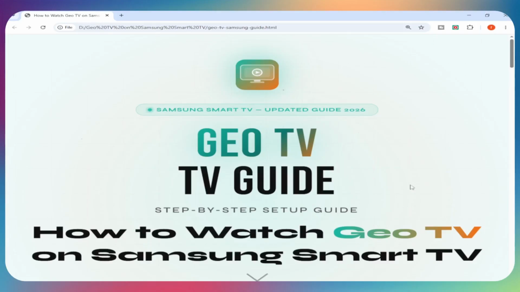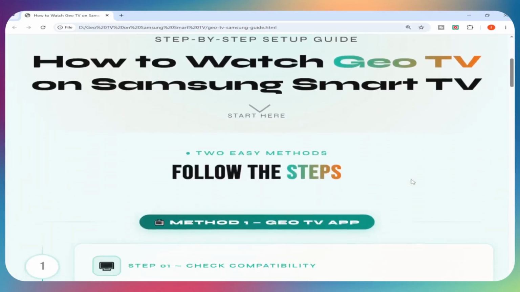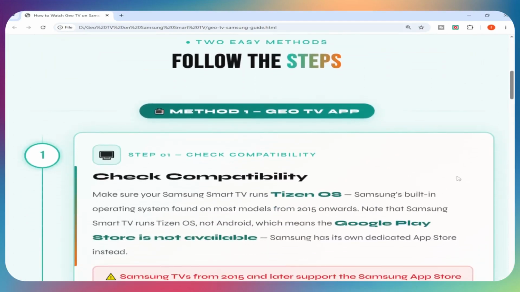How to watch Geo TV on Samsung Smart TV. Method 1. Geo TV app from Samsung App Store.